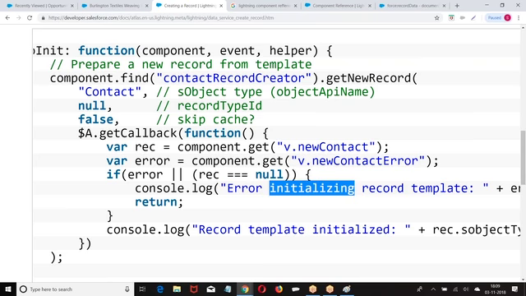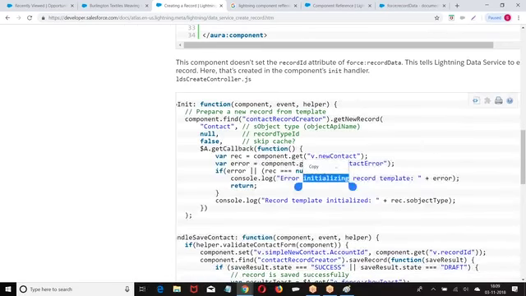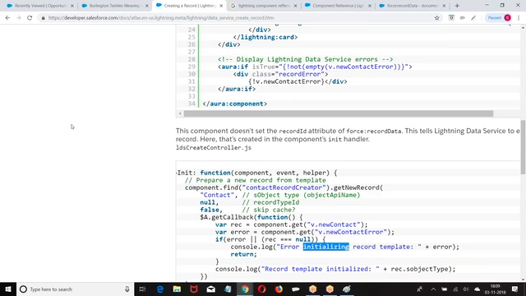Okay. This is the basic thing you have got. Now you have got the point here. So how do you create?